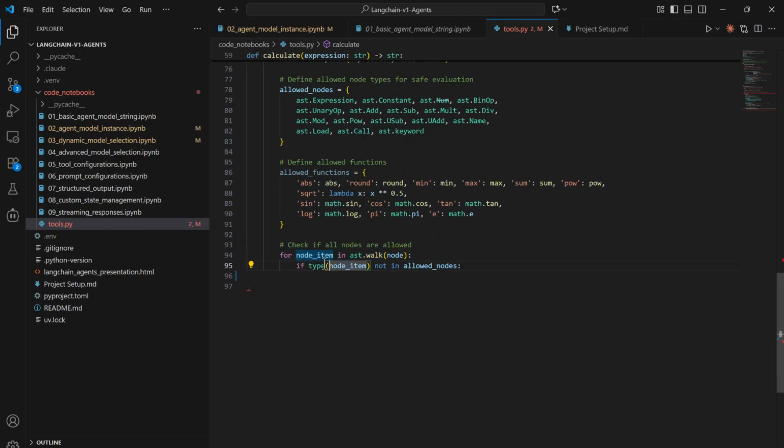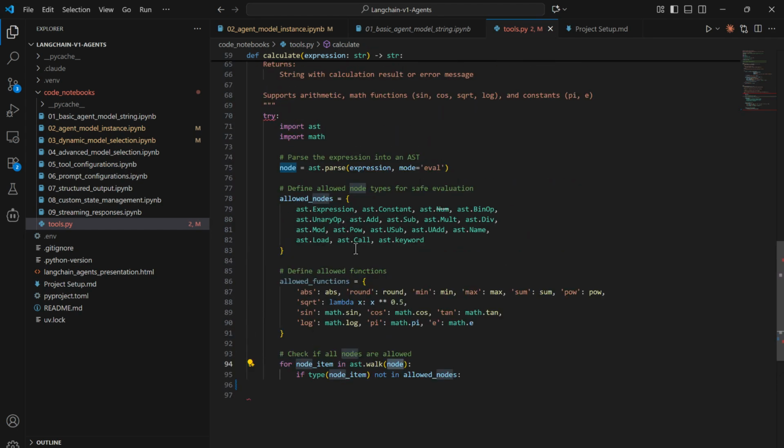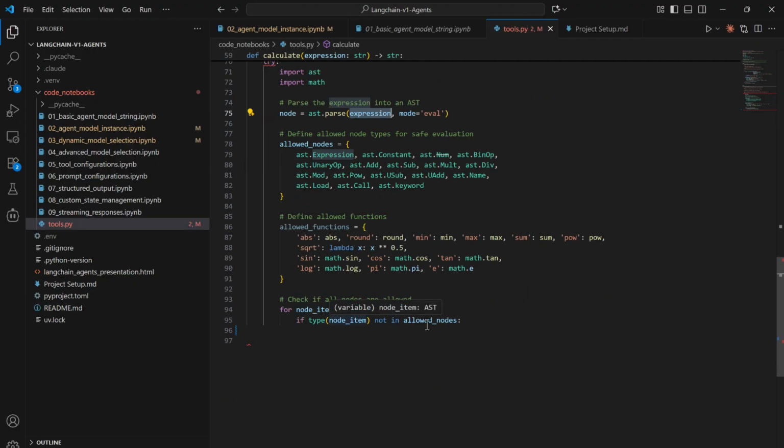All right. Thereafter, we are going to check all the nodes here. So we write here like this, for node in ast.walk(node). So all the nodes, whatever nodes are present in our expression. Thereafter, we say that all the nodes, whatever nodes we have found out here, are those nodes in the allowed nodes or not. If it is in the allowed nodes, only then we are going to execute this. If it is not, then we are going to say that, okay, this is an unsupported operation.